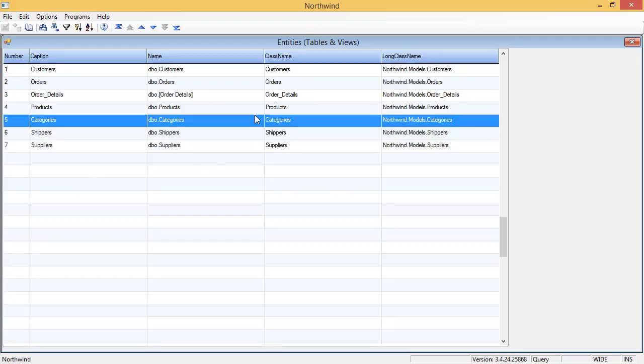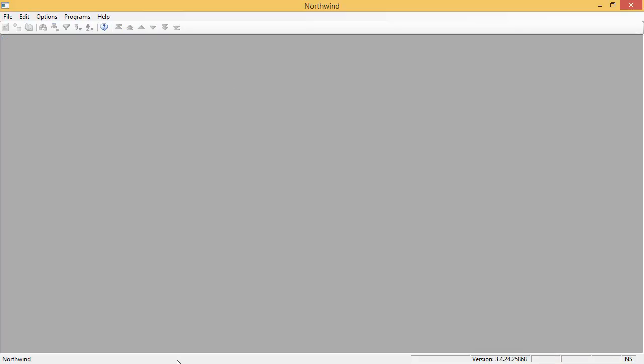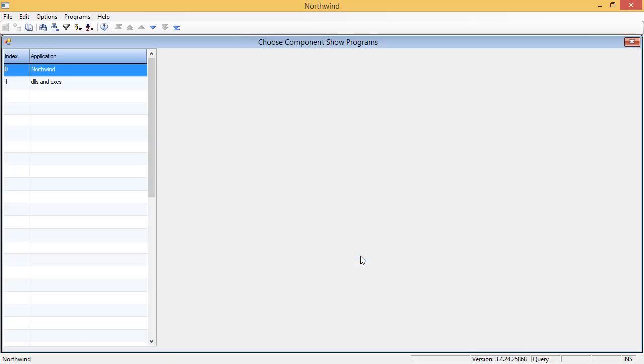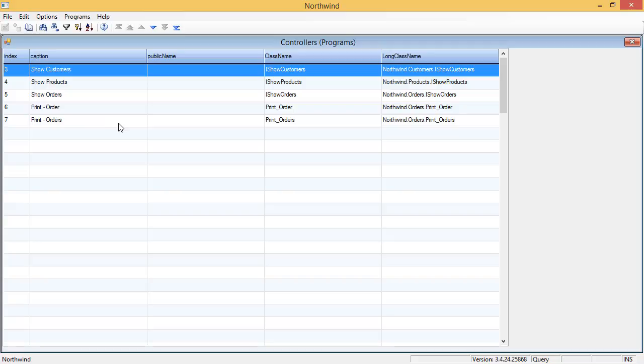This is designed to replace the Shift F2 that you used to have in Magic and provides it to you in runtime, and later if you want you can also provide it with special rights to special end users. Great, so this is the entities view. Another important developer tool is the controller. In the controller, again I'll choose the component, this time it's Northwind. You have access to every program that exists in the application, and you can run it from here.